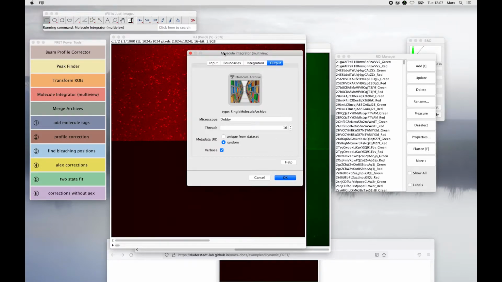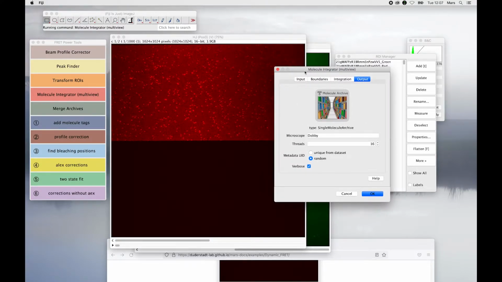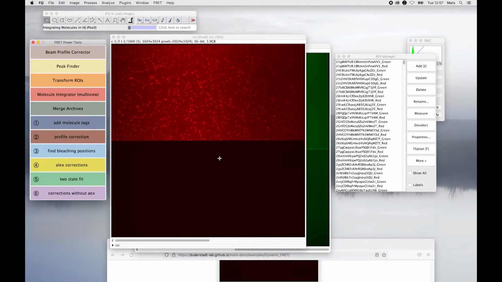One thing when I run this molecule integrator is that it's very important that I don't use the average image, but I actually use the original video with all of the frames. Otherwise, of course, I'll only be integrating a single time point, but in fact, I want to integrate all time points. So I'm going to go ahead and run this tool.